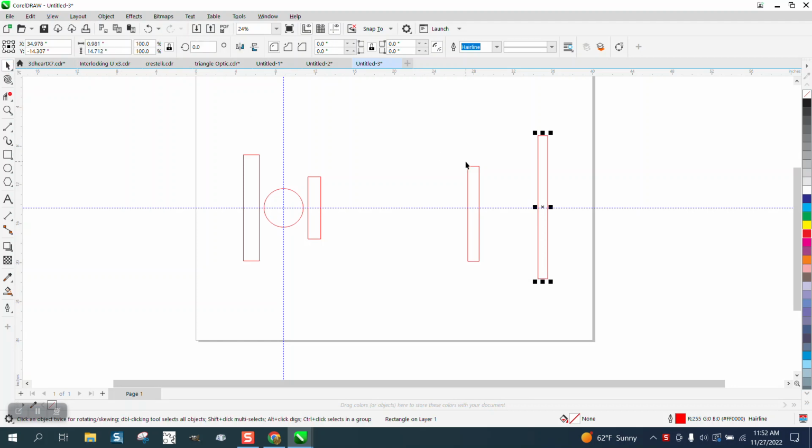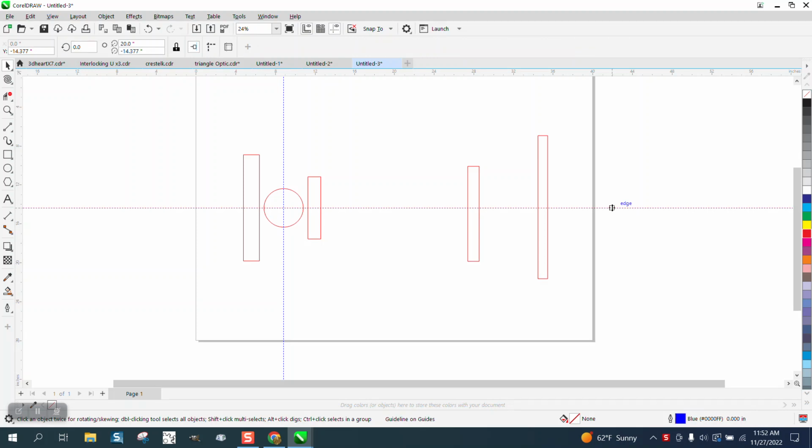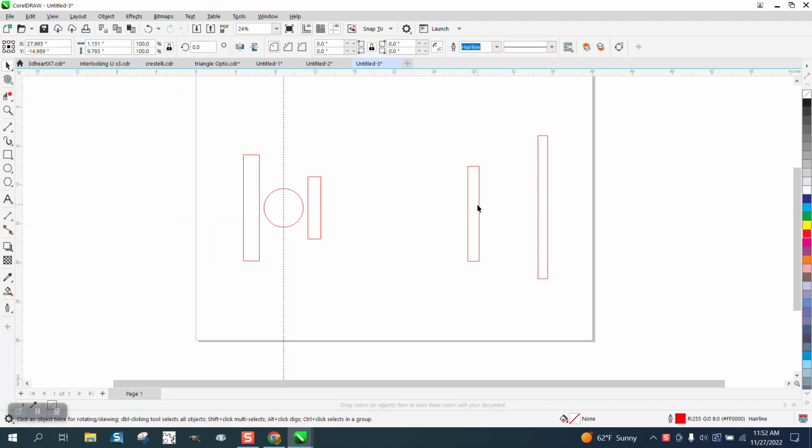Now, I don't know if he wants them grouped together. Let me get rid of that indexing line. But what you could do, if you wanted these two to be centered, you could select both of them and hit the letter E, like Edward, on your keyboard, and it'll be equal.